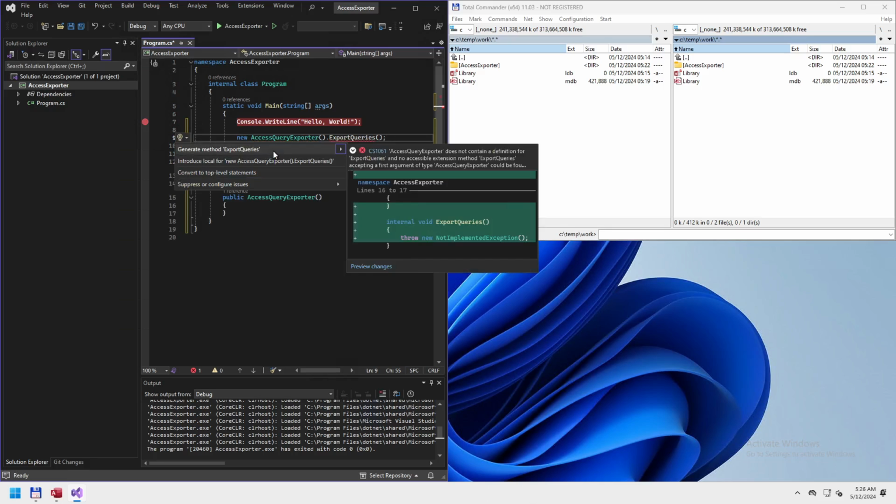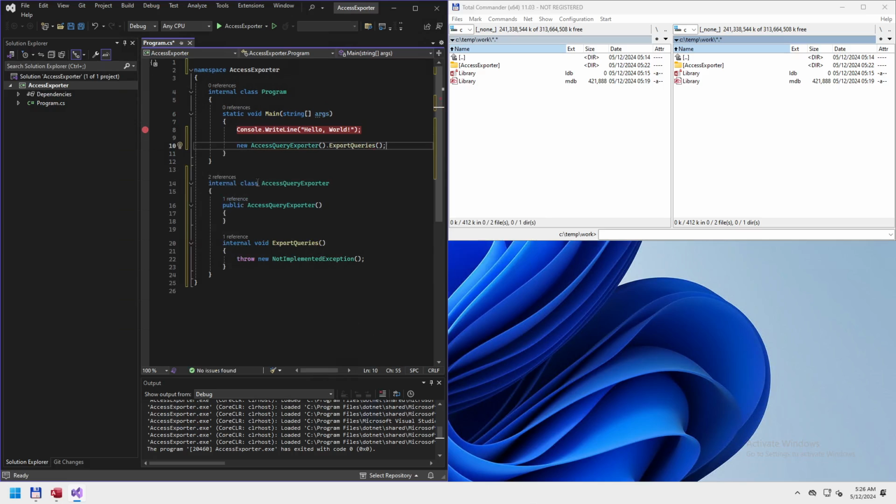Control dot. Generate method. Classes most often are internal. Methods most often are public. I don't need a constructor. Okay. And from this method, we're going to use Access automation. So we're going to use COM, Microsoft's inter-process communication with RPC infrastructure. Okay, similar to Microsoft's DCOM, CORBA, etc.